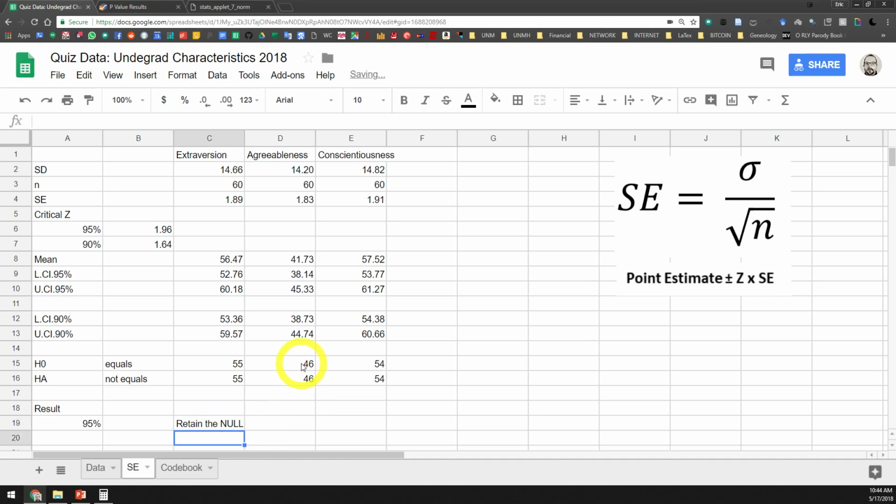Let's go over here to agreeableness. Let's look at the value of 46. For a 95% confidence interval, does it fall between 38.14 and 45.33? We know that 46 does not fall in the interval between these two numbers, so we're going to reject the null. And finally, for this last value, 54, for conscientiousness, does it fall between 53.77 and 61.27? It does fall between these values because 54 is higher than 53.77 and lower than 61.27. So we're going to retain the null.